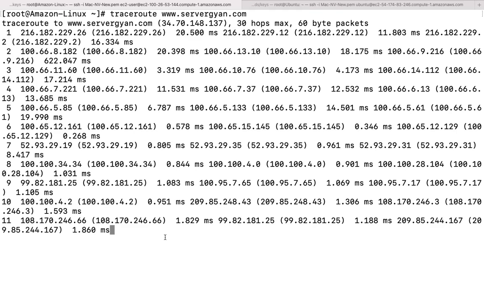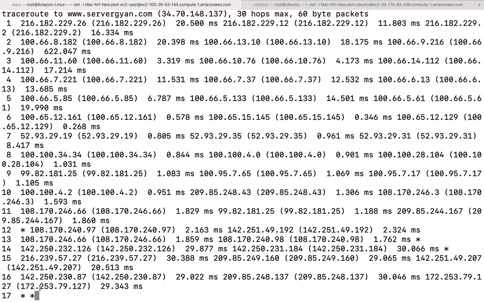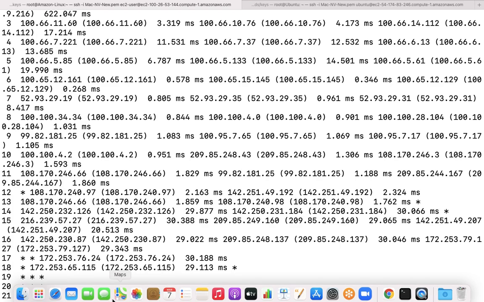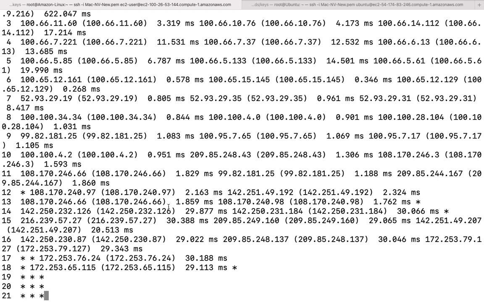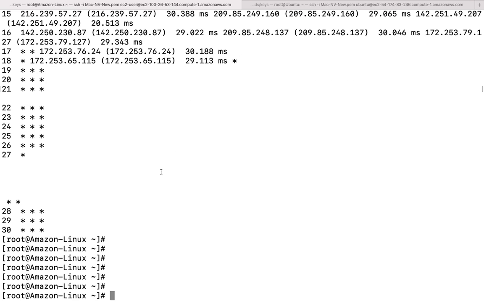After that, for sure, I shall be able to reach the final IP address of that server, right? In the case of servergyan.com, it is reaching maybe 17, 18, 20, 21, and many other hops as well. Finally, if it is able to reach that particular system, then it will print the information here. It is just checking whether it is able to reach the system or not. Somehow, it is not able to reach that system.